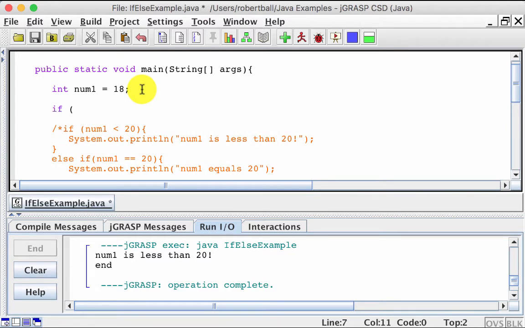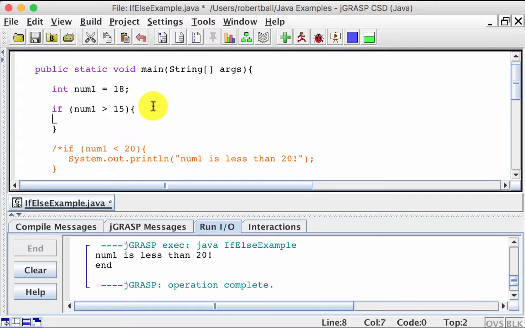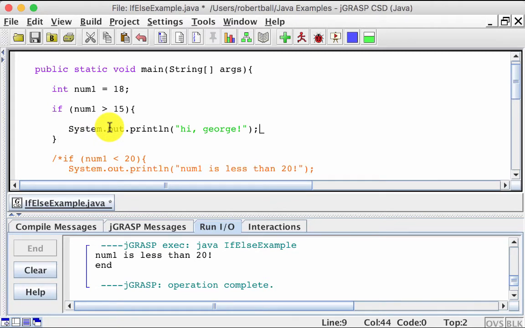So if num1 is, let's say if it's greater than 15, then I'm going to have system out println hi George. There we go. And then I have all this white space. I really don't need it. And it doesn't matter if I have it or not. Java compiler doesn't care. And then we'll have an else here.